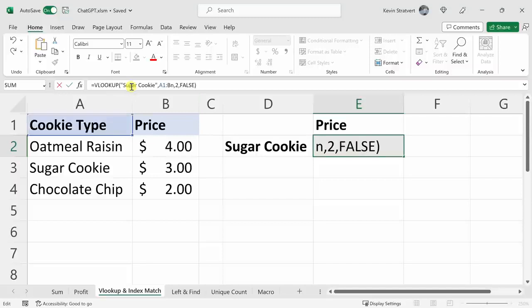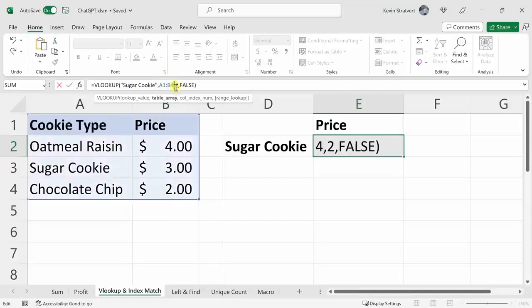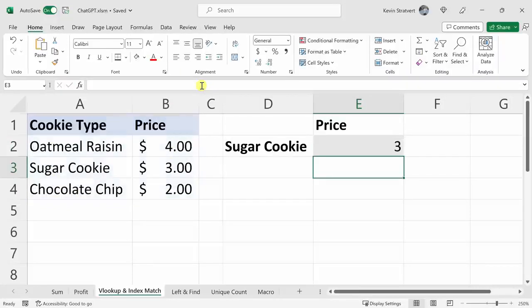Back in Excel, I'll type in the function. And here it told me Bn, n being the number of rows in my table. So here I have 4, so I'll replace the n with a 4, and here it properly selects the entire table. Here I'll hit enter, and this returns me the price of 3. This worked exactly how I wanted it to.